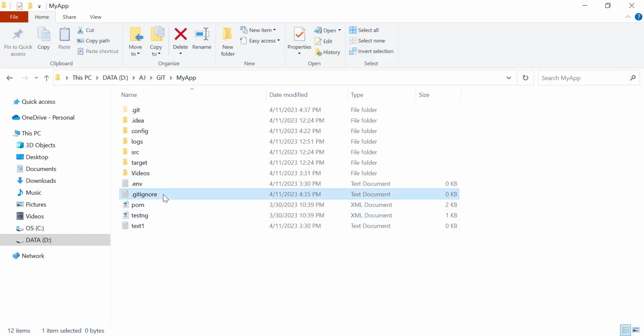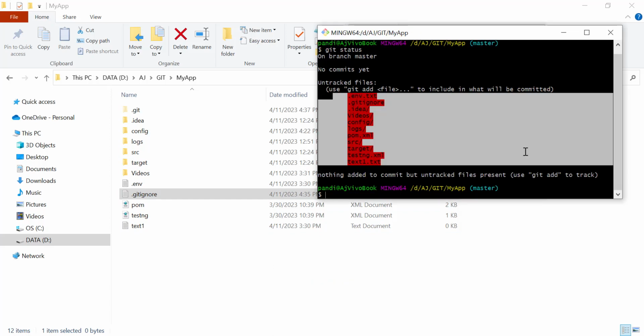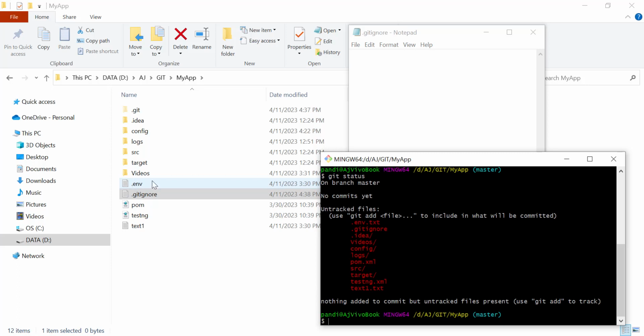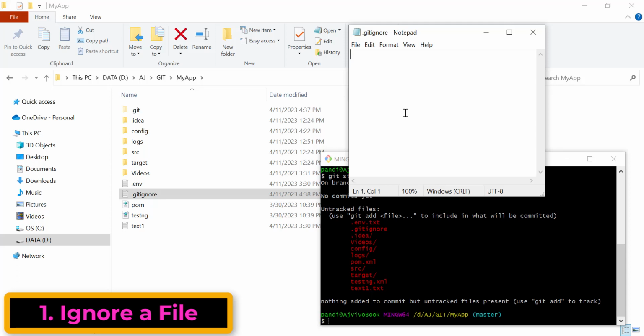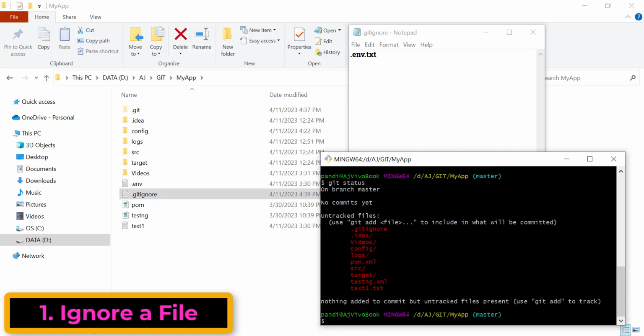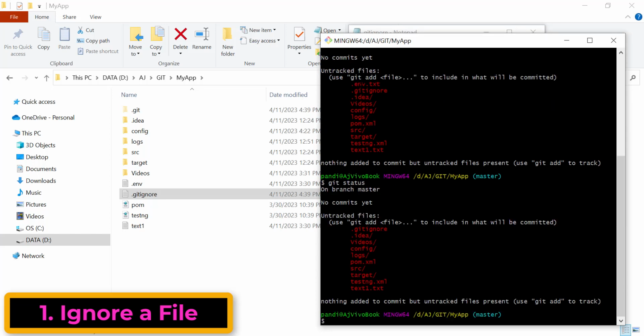Okay, so let us open the .gitignore. Let's say we don't want to share this .env file with everyone, so it should not be committed and pushed to GitHub. So in the .gitignore file simply add the file name .env. This is a text document as of now, so I will save it. If we check the status now, you can see that as we have added .env in the .gitignore, it is not considered while committing the files now.